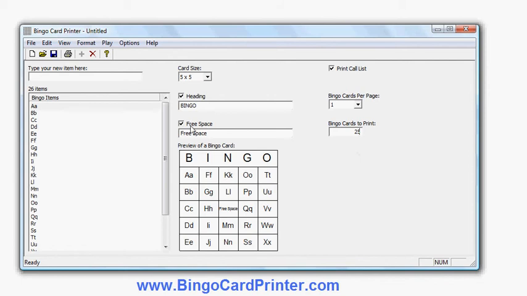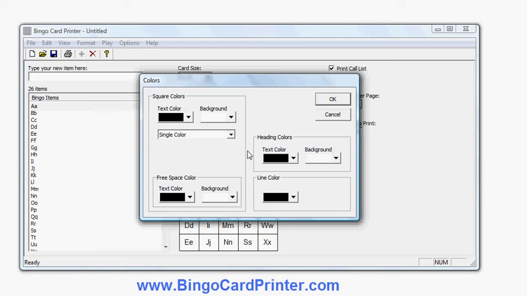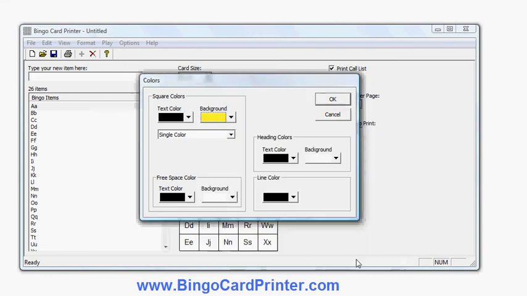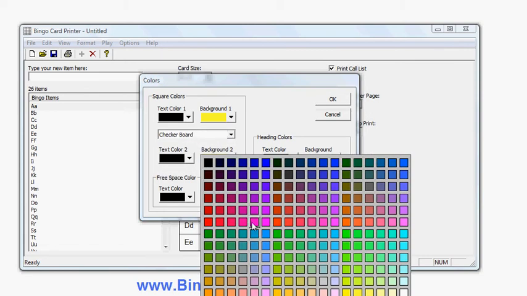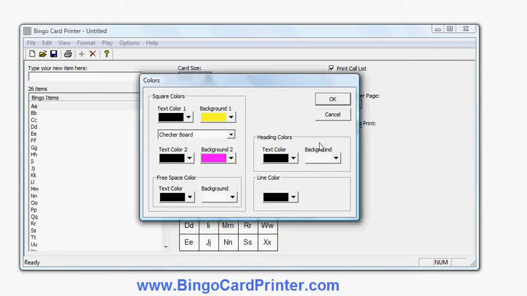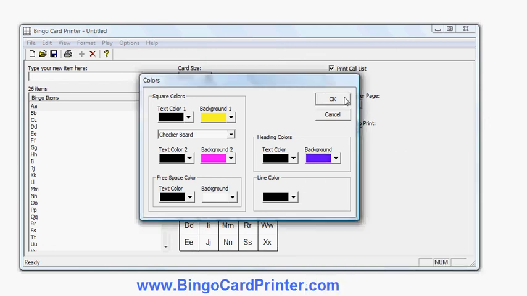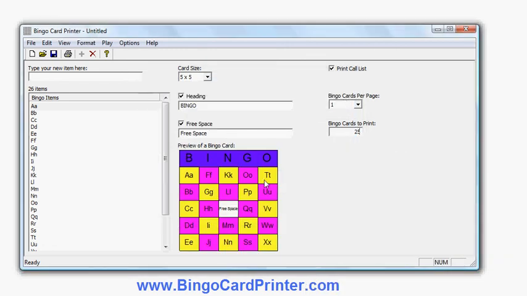Now ready to print. I also do have the option to change the colors and formatting. So as an example, I will change the square color to be yellow, and I've chosen a single color, but I can also arrange a checkerboard color, for example, of yellow and pink. And I can change the heading color to be blue. And if I choose those colors, there's my example bingo card.